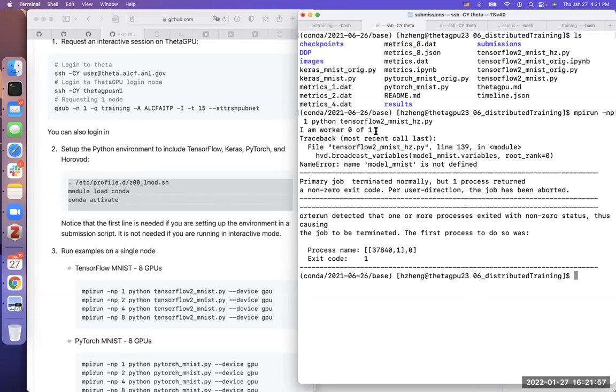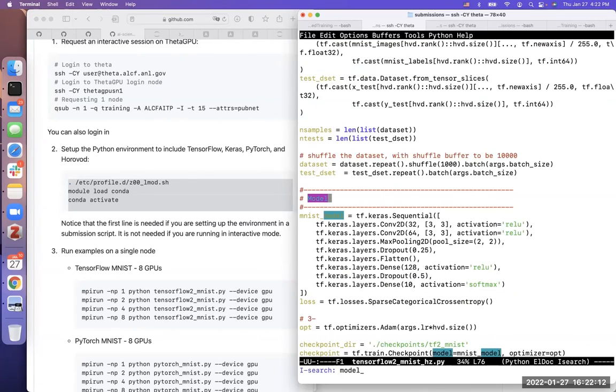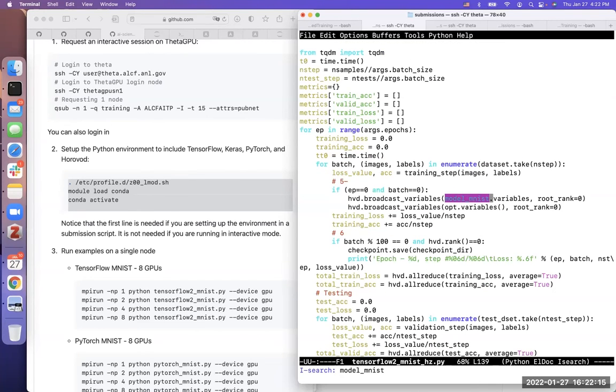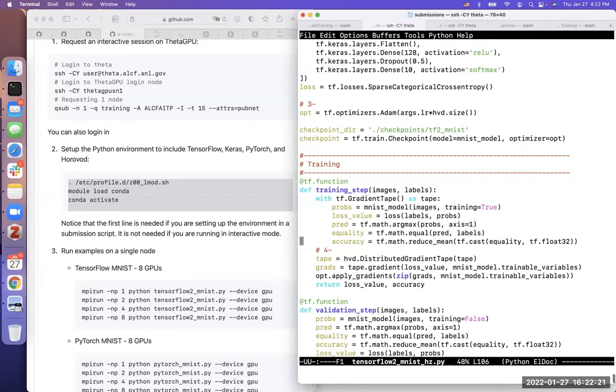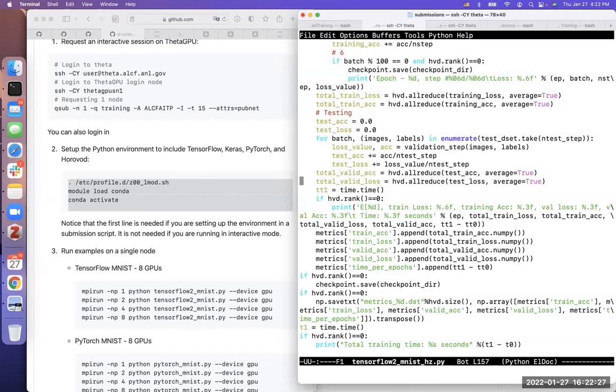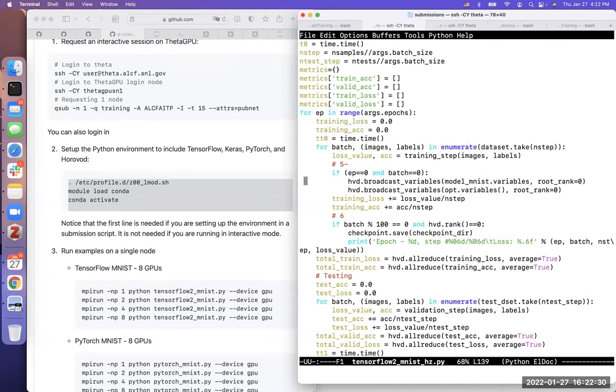Oh, yes. So there is a typo here. model.mlist is not defined. Okay, I have to find out what the parameter is defined as. Or mlist model. Mlist model. So this is the challenge when doing this hands-on tutorial step by step. So okay, hopefully it will run.